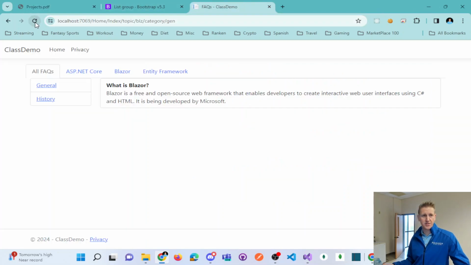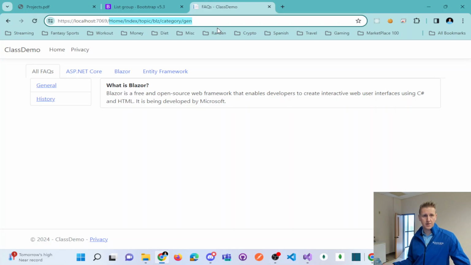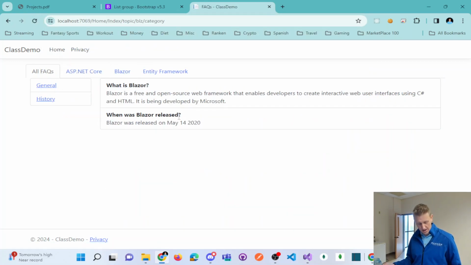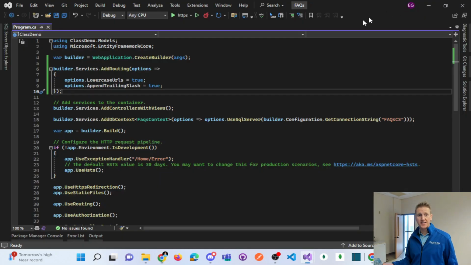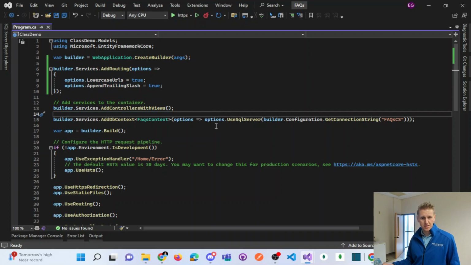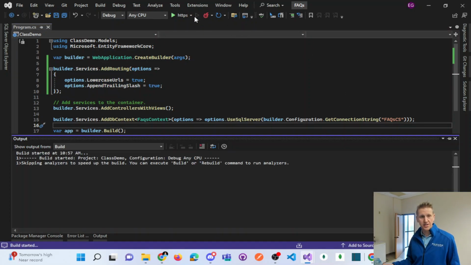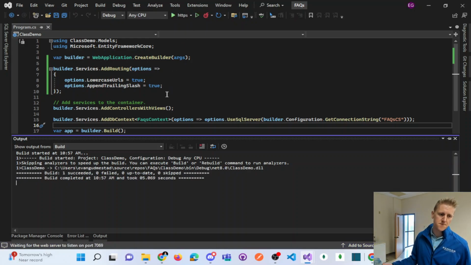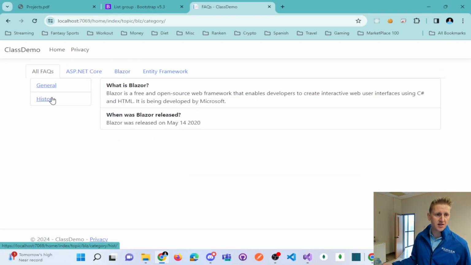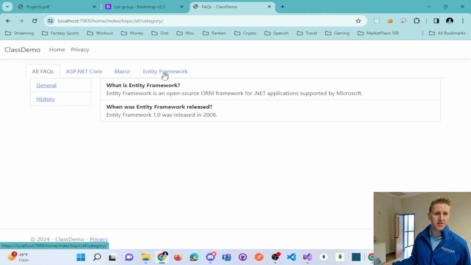So if I refresh that, now anytime you change Program.cs, it is going to require a reboot. So let me close that down and relaunch it to see lowercase URLs and trailing slashes.